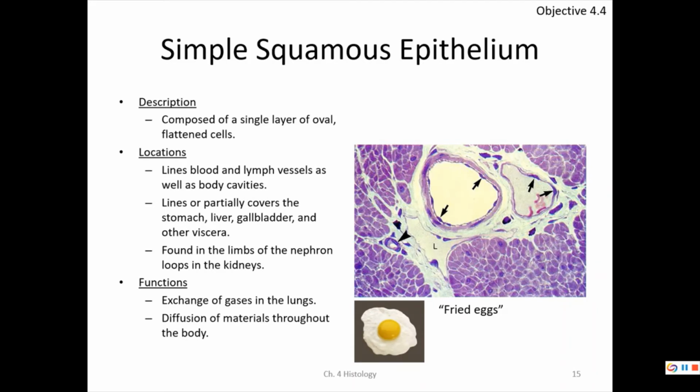Now, we find it lining blood vessels, lymph vessels, and body cavities. It also covers partially things like your liver, your stomach, your gallbladder, and other visceral organs. And it also is found in the kidney. Now, I don't think it says in our lab manual, structure sheets, nephron, the loop of Henle. Nephron loops in the kidneys. You're like, what's a nephron loop? You don't know what that is. I would say it's in the kidneys, and if you said it's in the kidneys, hallelujah.